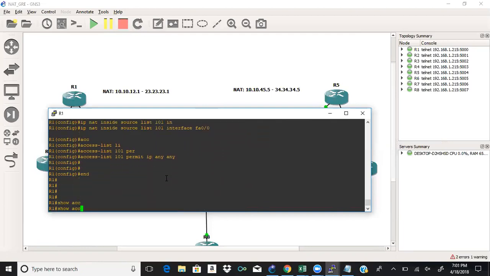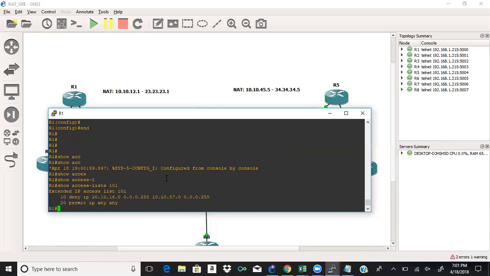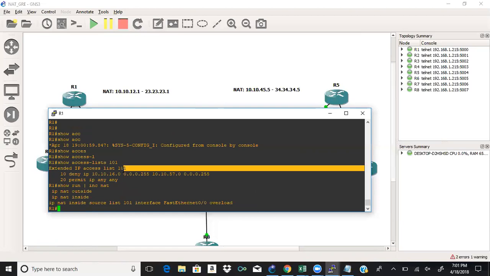So if I do a show access list 101, this is our new access list that's tied to our NAT statement. So if I do a show run include NAT, this ACL right here, we're using in our access list.